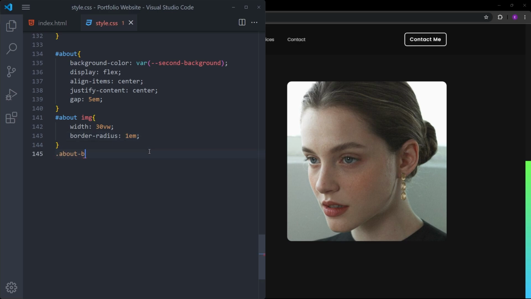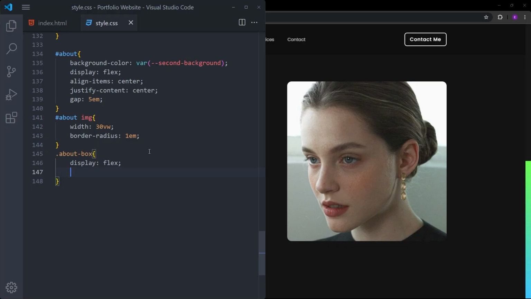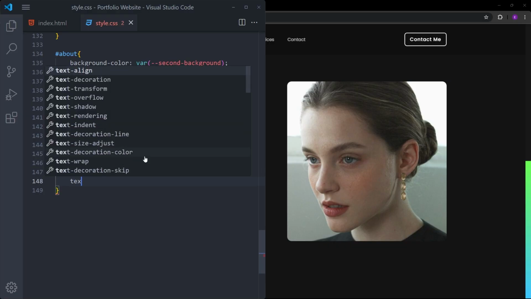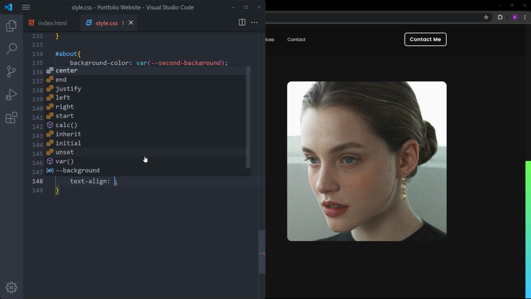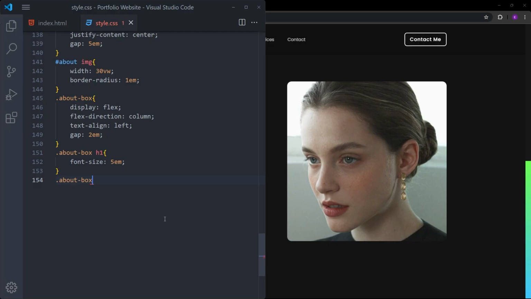Let's select the about box. Make this one a flex container as well and change the flex direction to column. And this time we are going to align the text on the left. Let's put some space between them as well. Let's select the H1 and make it a lot bigger. Select the paragraph and change the text color to white and lower down the opacity.